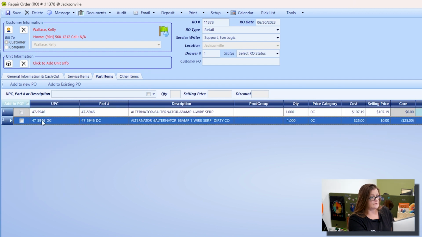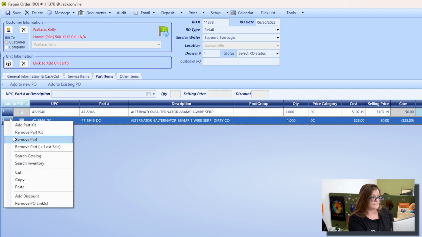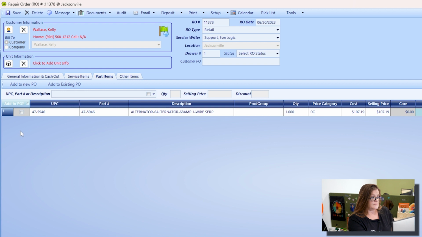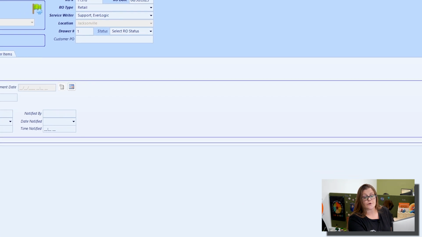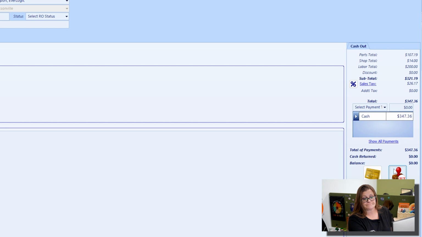Again, go to the other one. Here it is with the charge. Remove that. Now we've removed both the clean and the dirty part of the core, and then we're going to go ahead and save this. And then we're going to go ahead and close it back out.